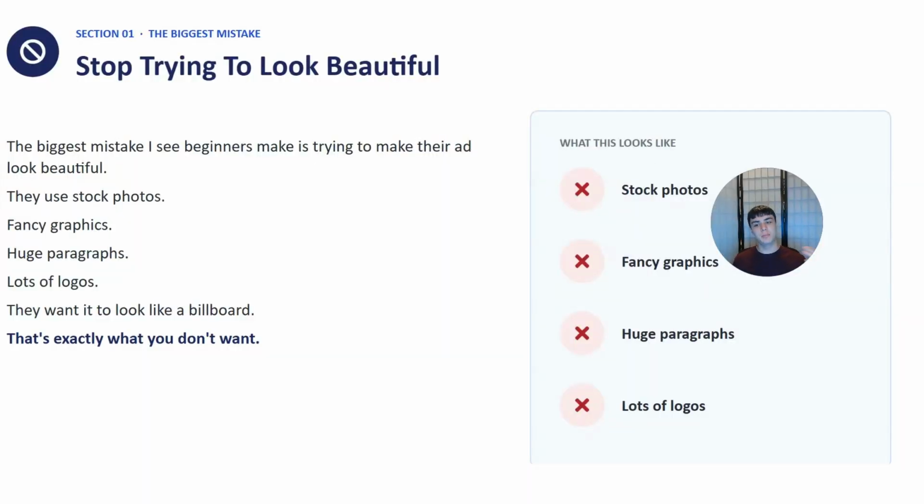By the end of this video, you'll know exactly what image to use, how to write your copy, the exact structure of the copy, and why exactly most ads fail before people even click in. Let's jump in. Okay, so section 1 is the biggest mistake.